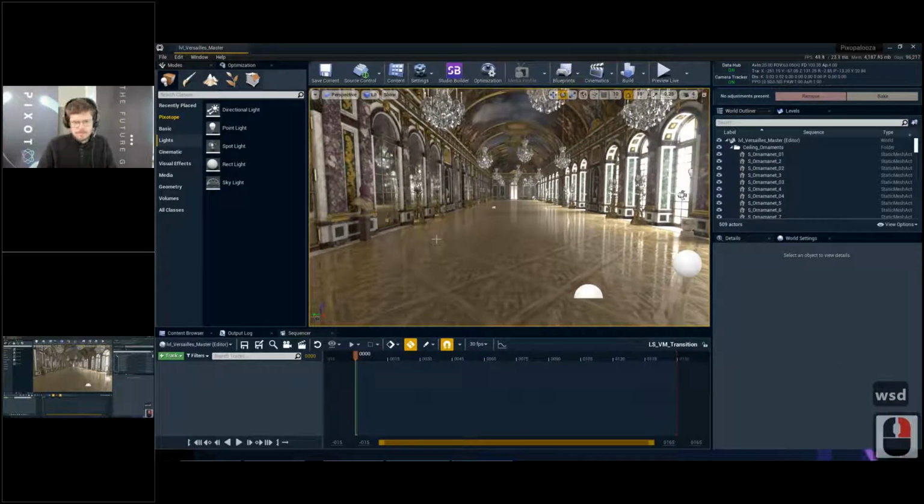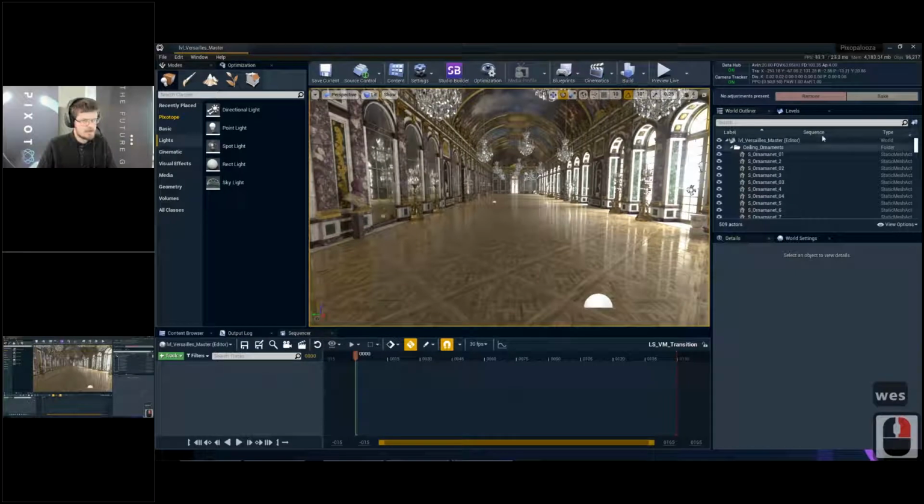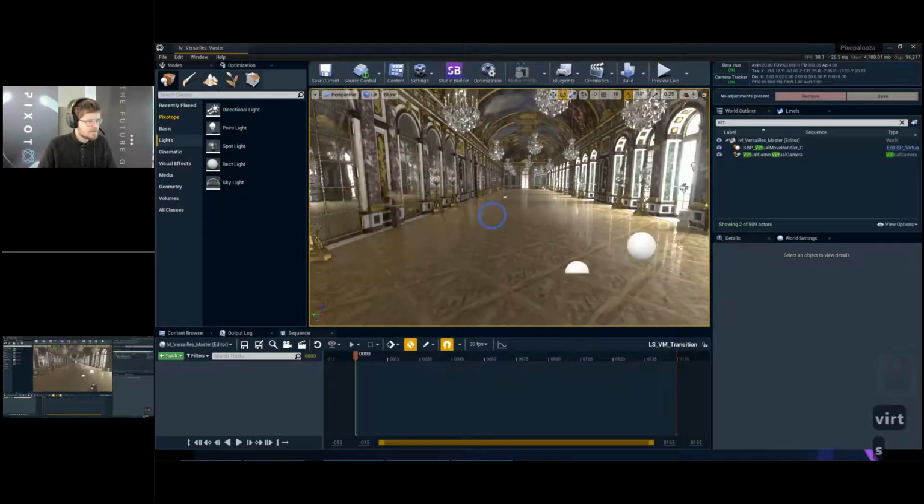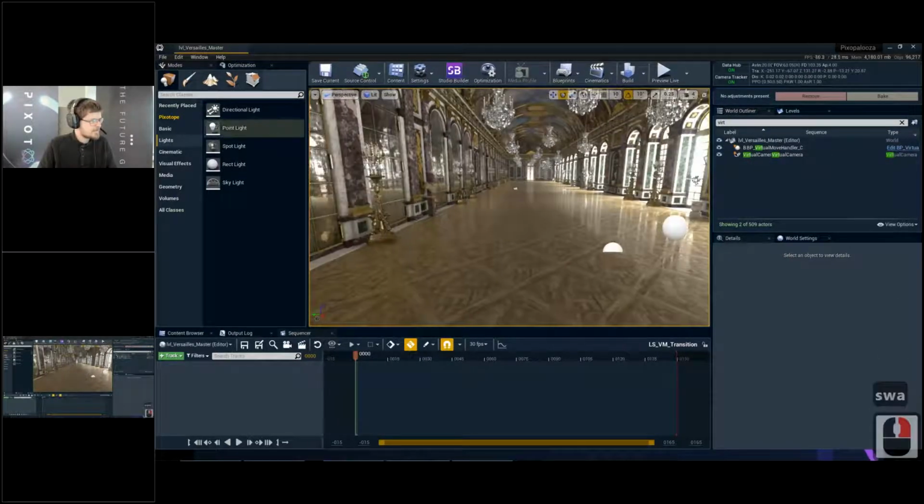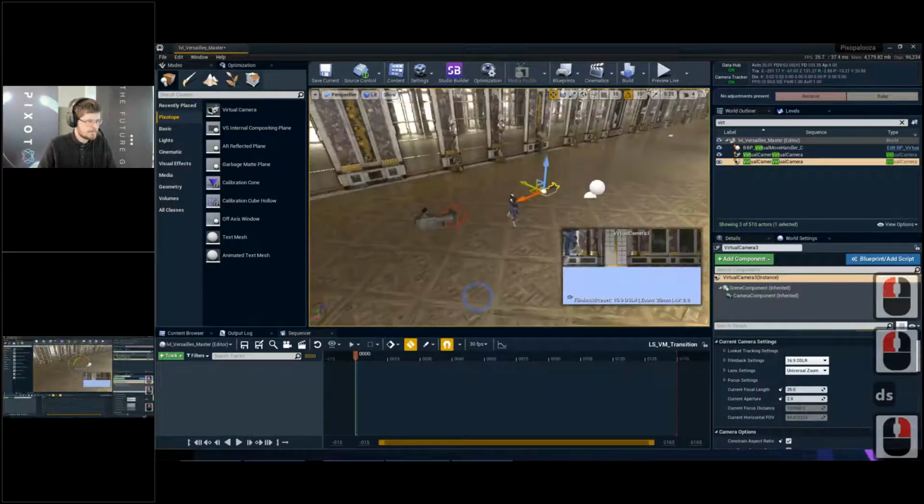Strictly speaking, since we're not going to be playing both virtual moves at the same time, there's no reason why I couldn't just animate the pre-existing virtual camera. But just because I like to keep things segmented, I'm going to add a new virtual camera. I will simply add it here to my scene.